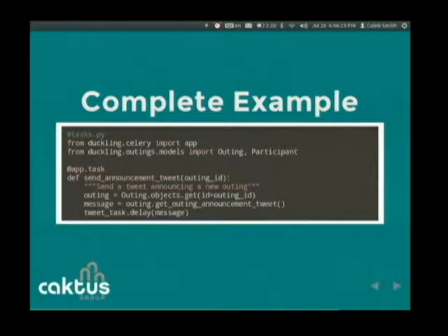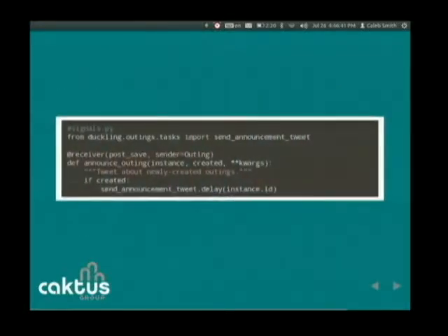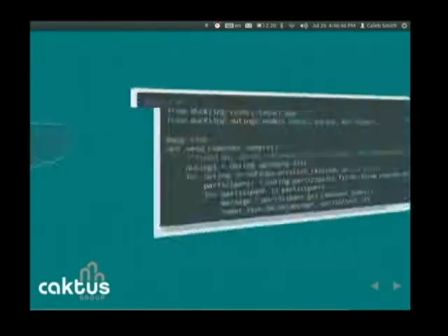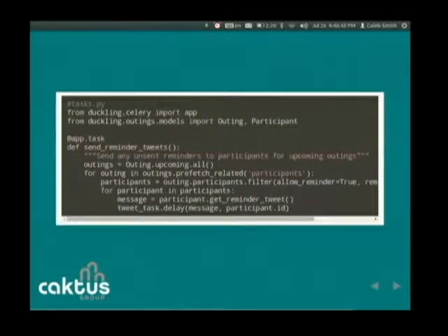It's an example of a Twitter bot that does some different stuff. I want to walk through it, but there's no time. Essentially, it's a Twitter bot that we use for Duckling US. There's some simplifications. It's not the exact code, but essentially, we send different tweets, and this first one is called when a new outing is created. We send an announcement tweet. Periodically, we send reminder tweets, and we check what are the outings that are upcoming? Let's notify all of the participants. Notice that the tweet task is its own task that we put on the queue.